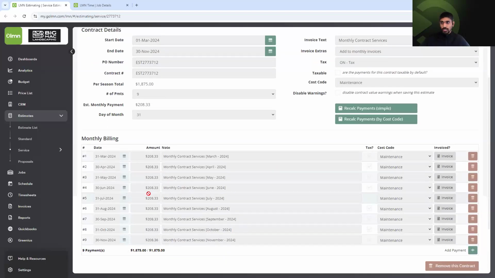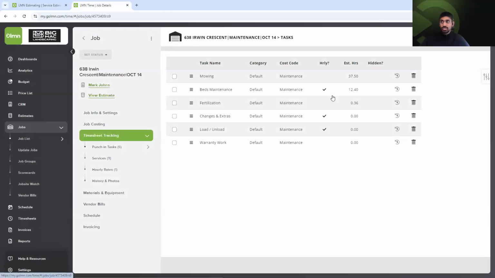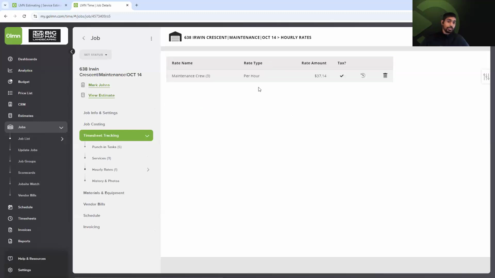And that monthly contract service schedule was already shown on the proposal to the client when they approved. So that was our cue to go ahead and create a job off of it. And when the job was created, we can see here that if I go into my timesheet tracking, my services converted to the clock in task, so the crews have something handy to clock into while in the job site. And because it's maintenance, we have our services link. So there are those unique billing types that have carried over. We also have bed maintenance that was quoted per hour. So we have an hourly rate that was also distributed here as well.